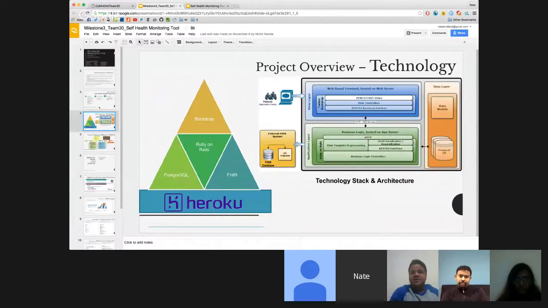So here you see the technology stack as well as the architecture stack, how the patients and the external FHIR system interact with our web-based front end, and the data layer, which comprises our PostgreSQL database as well as data models comprising FHIR systems. We also have the capability of exporting the information to JSON for interoperability. All in all, it's an easy-to-use application, can be used on multiple devices, can be integrated with existing FHIR systems, and has capabilities of being integrated with other systems as well. Thank you.